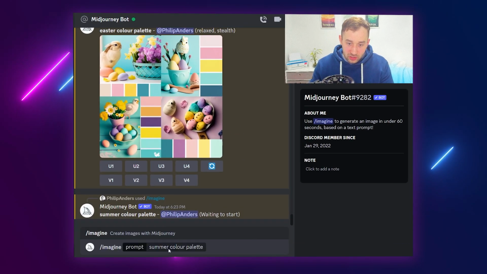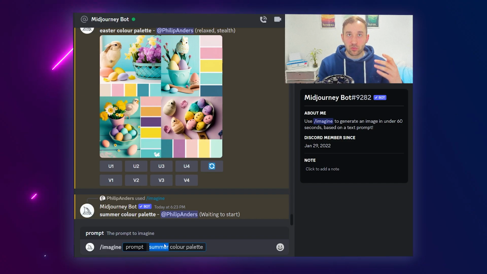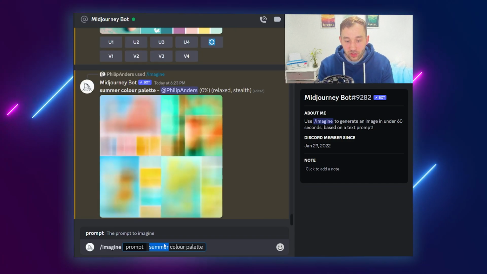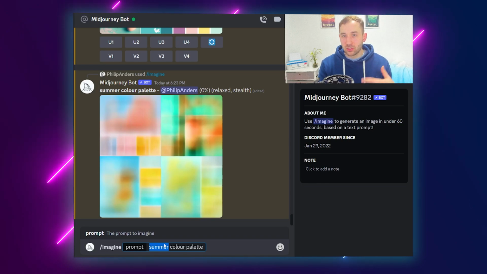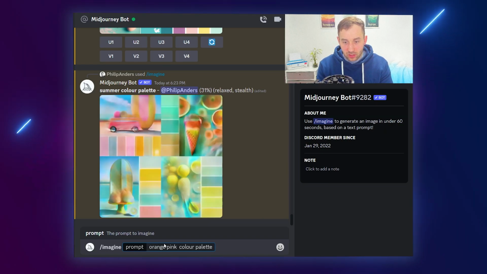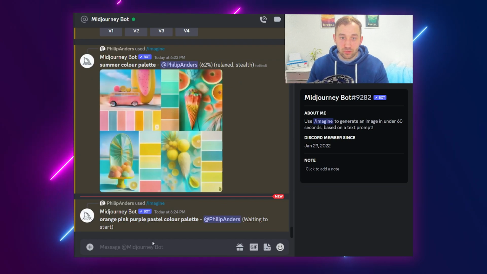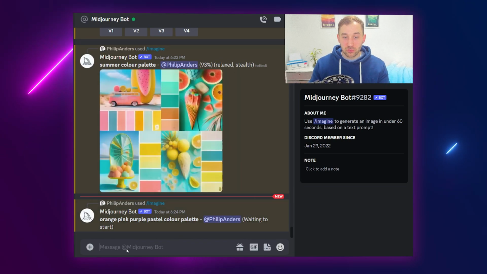One thing you could do right here to be a bit more specific is you could type in some colors that you want to be included. Let's say you want something that is quite muted, like a pastel color scheme. You could do orange, pink, and purple pastel color palette. That's one way to be a bit more specific and not have such a random color scheme generated for you.